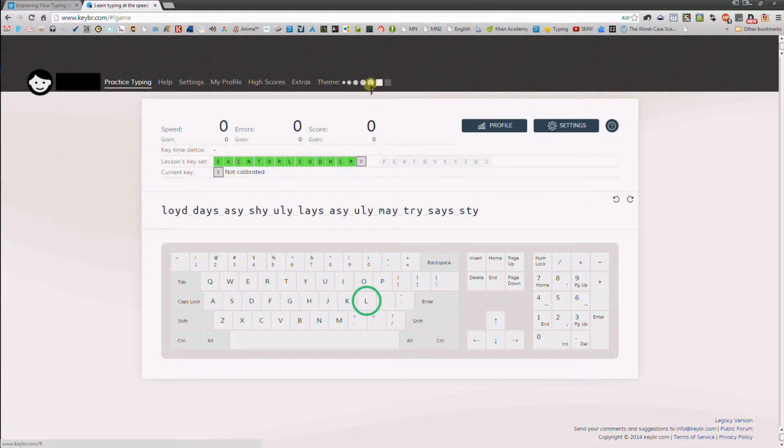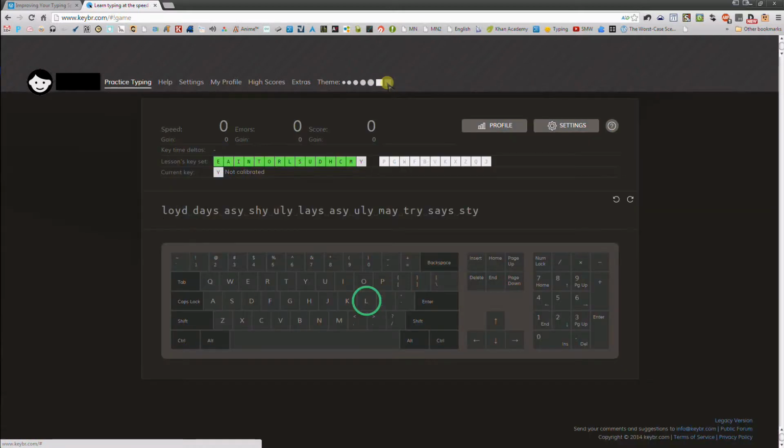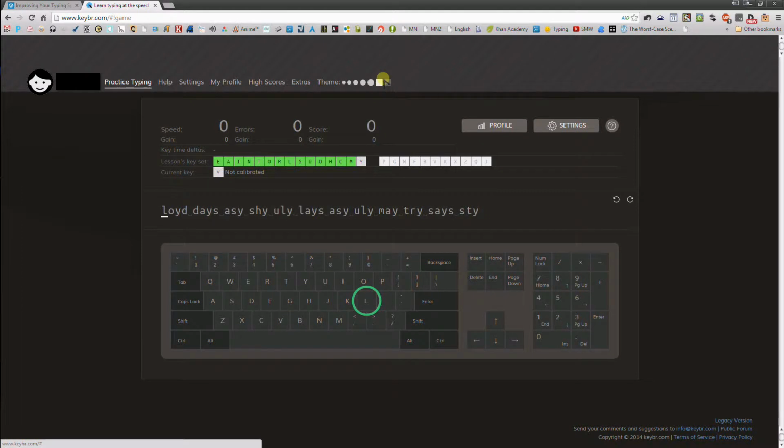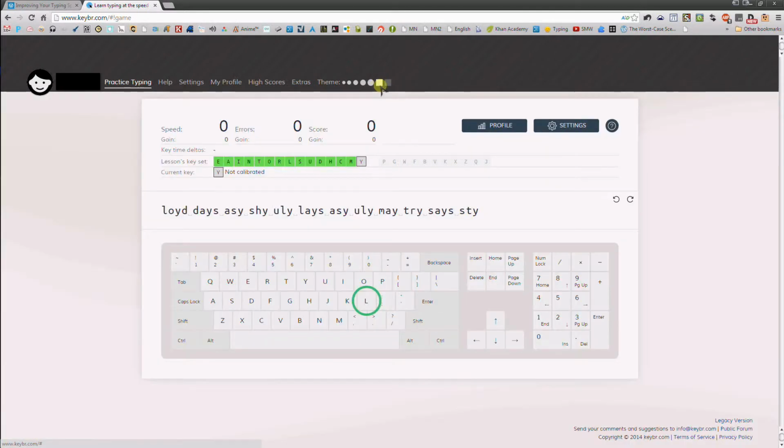And the two squares over here are the themes. So if I click on the dark theme, it looks like this. Click the light theme, it looks like this. I actually like the dark theme a lot, but I see the light theme better. But you know, whatever you want. And so that's just kind of how to set up KeyBR.